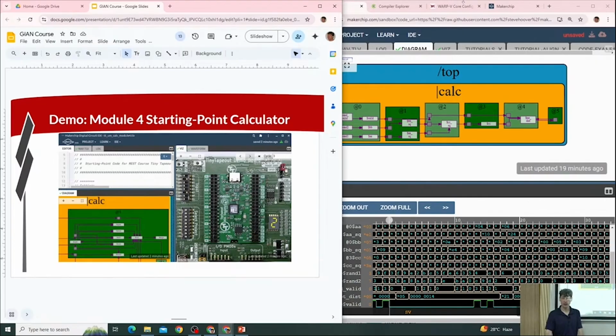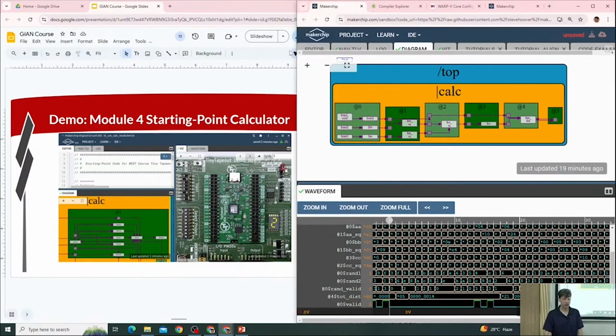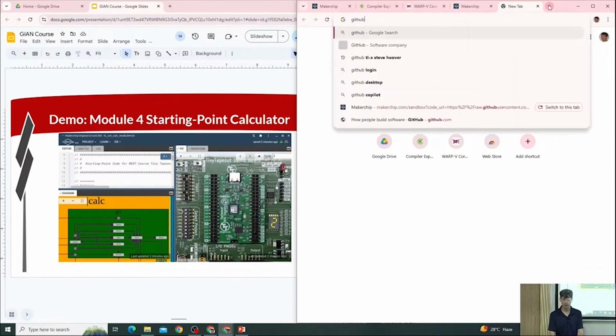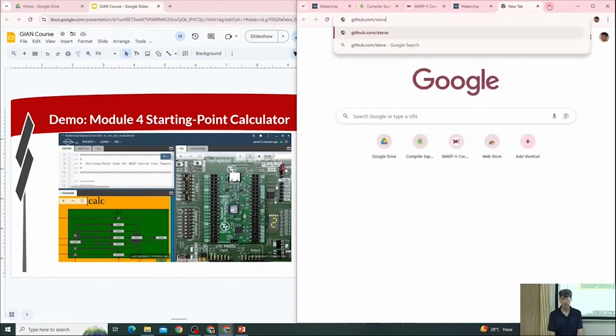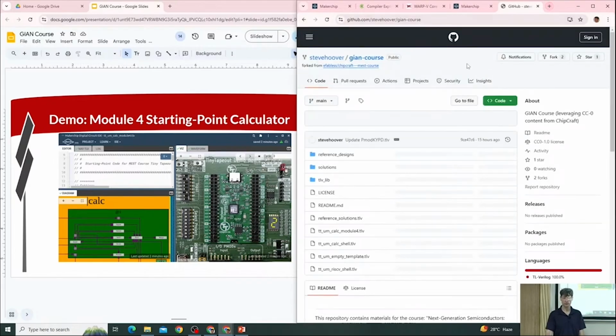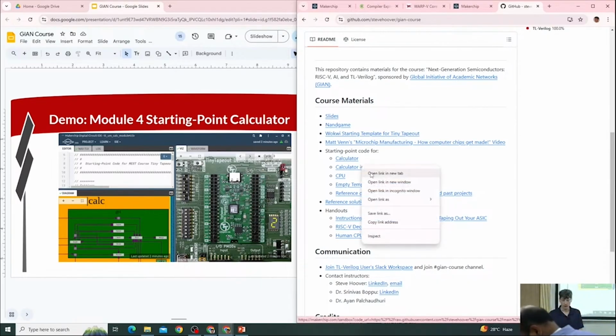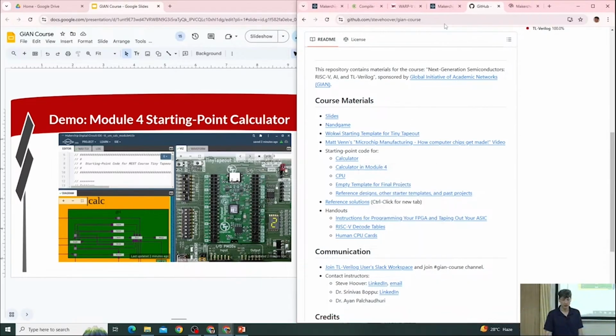You can find that in the course repository, which I guess I don't have open. So there's a link here, calculator in module 4. That's not module 4 for us, but anyway, that's the link. So I guess I will open it, use that one.